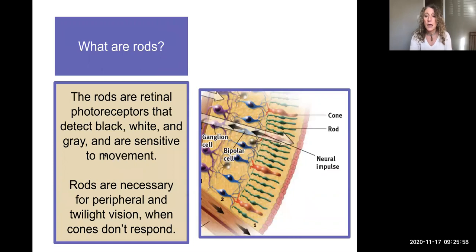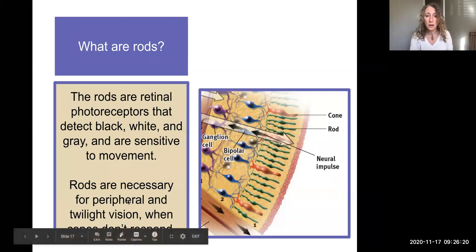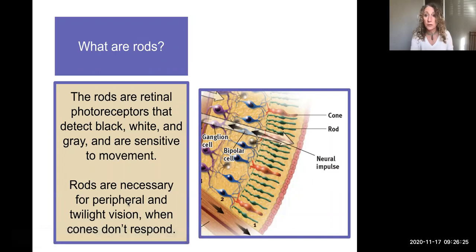All right. And there are two types of receptors, rods and cones. The rods are the photoreceptors for black, white, gray, and sensitive to movement. They're the ones that are going to be activated at night. Like if you're going to get a snack at night and you can't see, it is going to activate your rods. Your cones are going to be not responsive. And also for peripheral vision, and they're sensitive to movement.